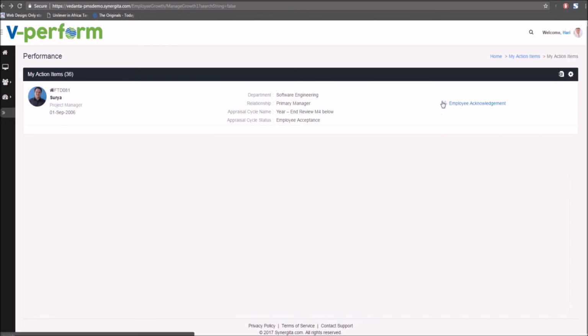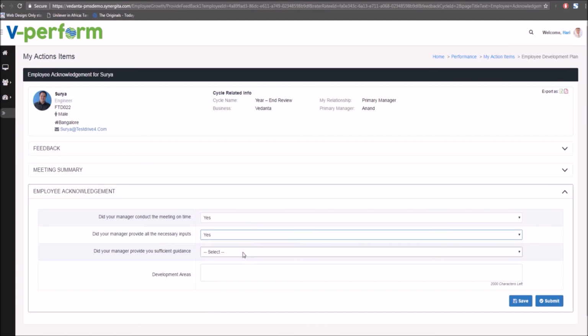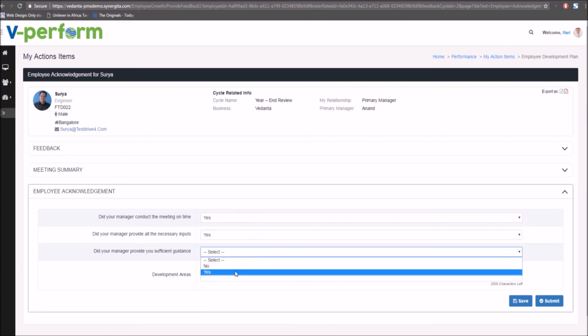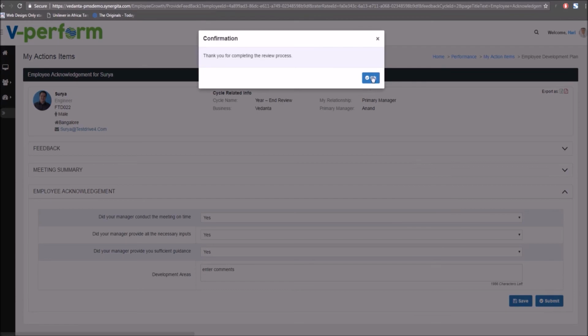The employee has to fill in the acknowledgement form which talks about the manager inputs, development areas and the meeting acceptance. To provide the employee acknowledgement, click the Employee Acknowledgement link from My Action Items page. Employees have to fill in their feedback and submit. On submission, the annual assessment is complete. Employees can view the manager comments for the year-end review in the system anytime post the review cycle.